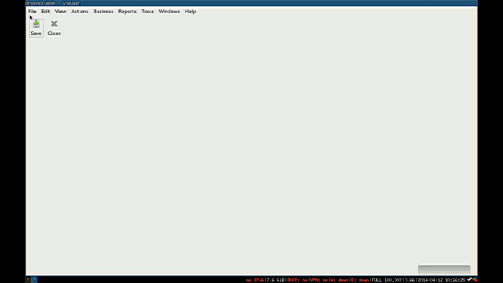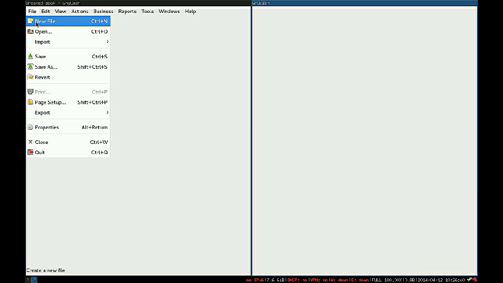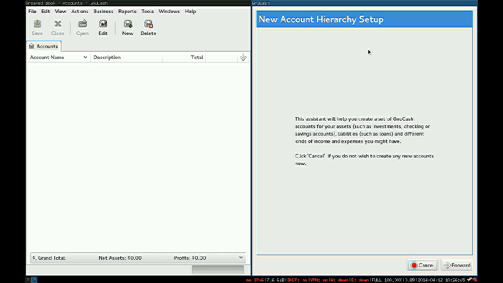In this tutorial, you will learn how to create, save, and do other things with Gnucash. To create a new account, go to File, New File, and then follow the Gnucash account hierarchy setup.